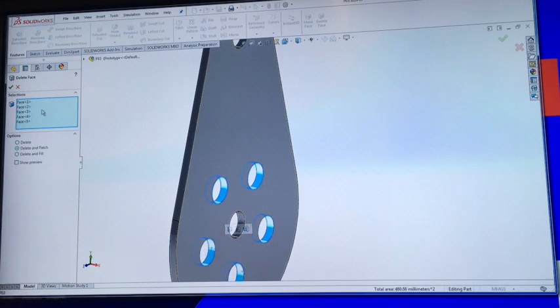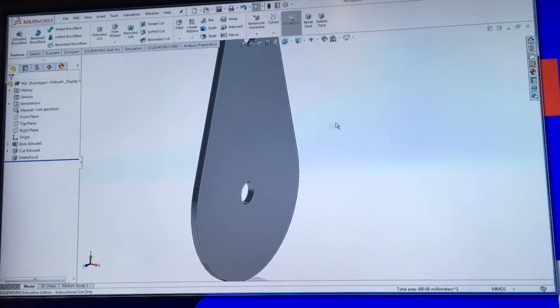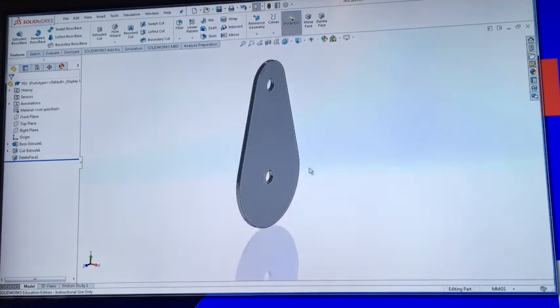and for delete face, I select delete and patch. Preview on or off doesn't do anything. It's going to remove those faces and then patch up the surfaces that are left on the outside. It does essentially the same thing, but I don't have to create a sketch first. So it's a little bit quicker, just that tiny bit quicker. All right.